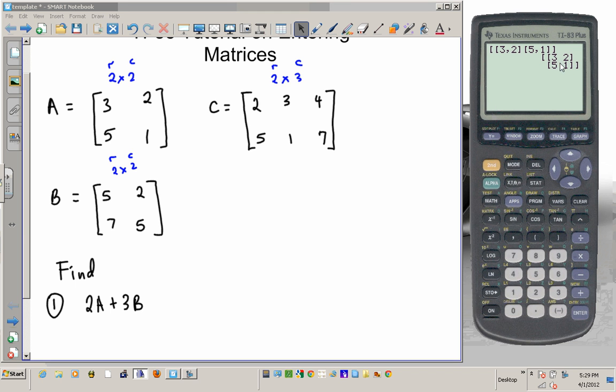But if you notice, I didn't store it in any matrix. So if I want, I can store this in a matrix. I can press the store key, and then I'm going to store this in matrix 1, like that. Enter. So this has automatically been stored in matrix 1.